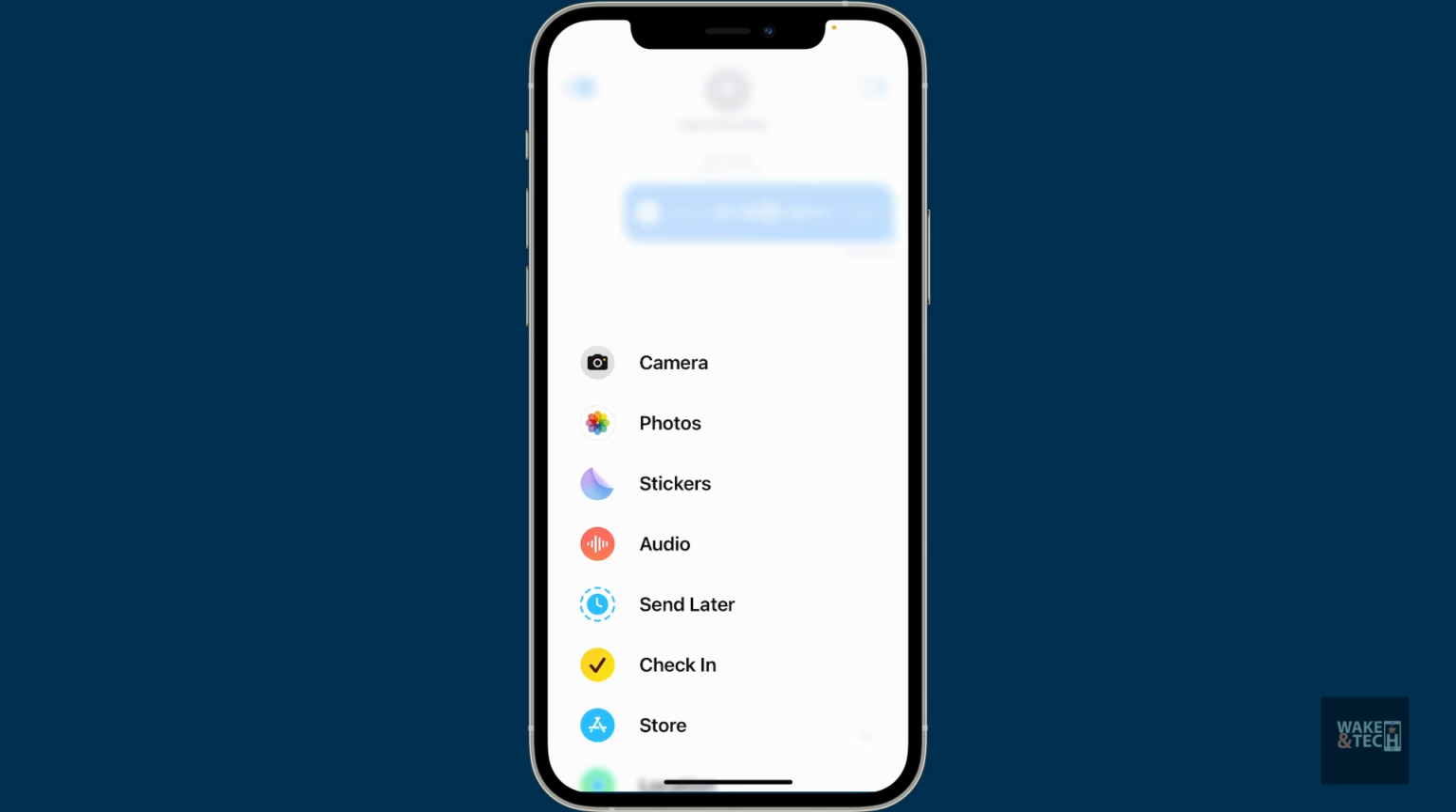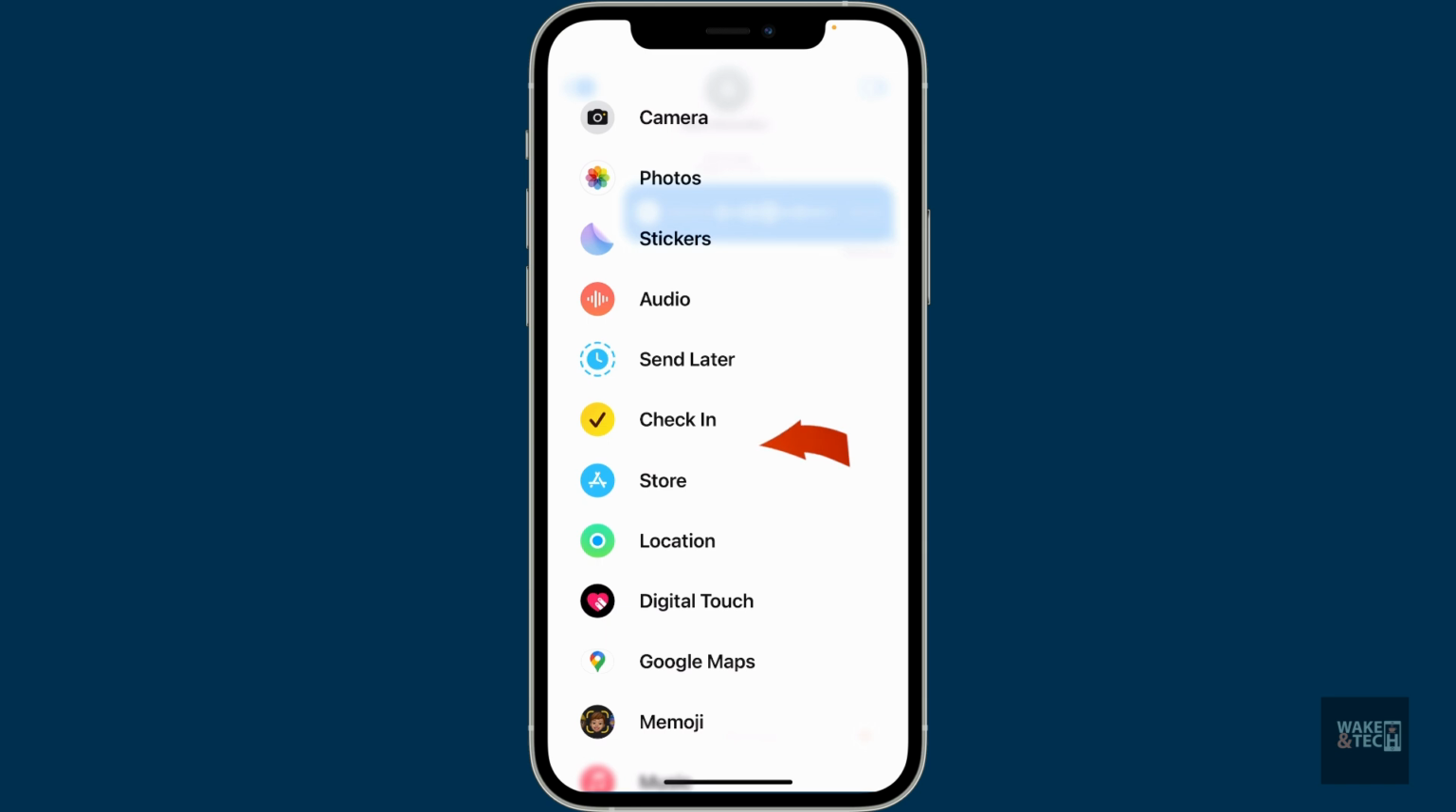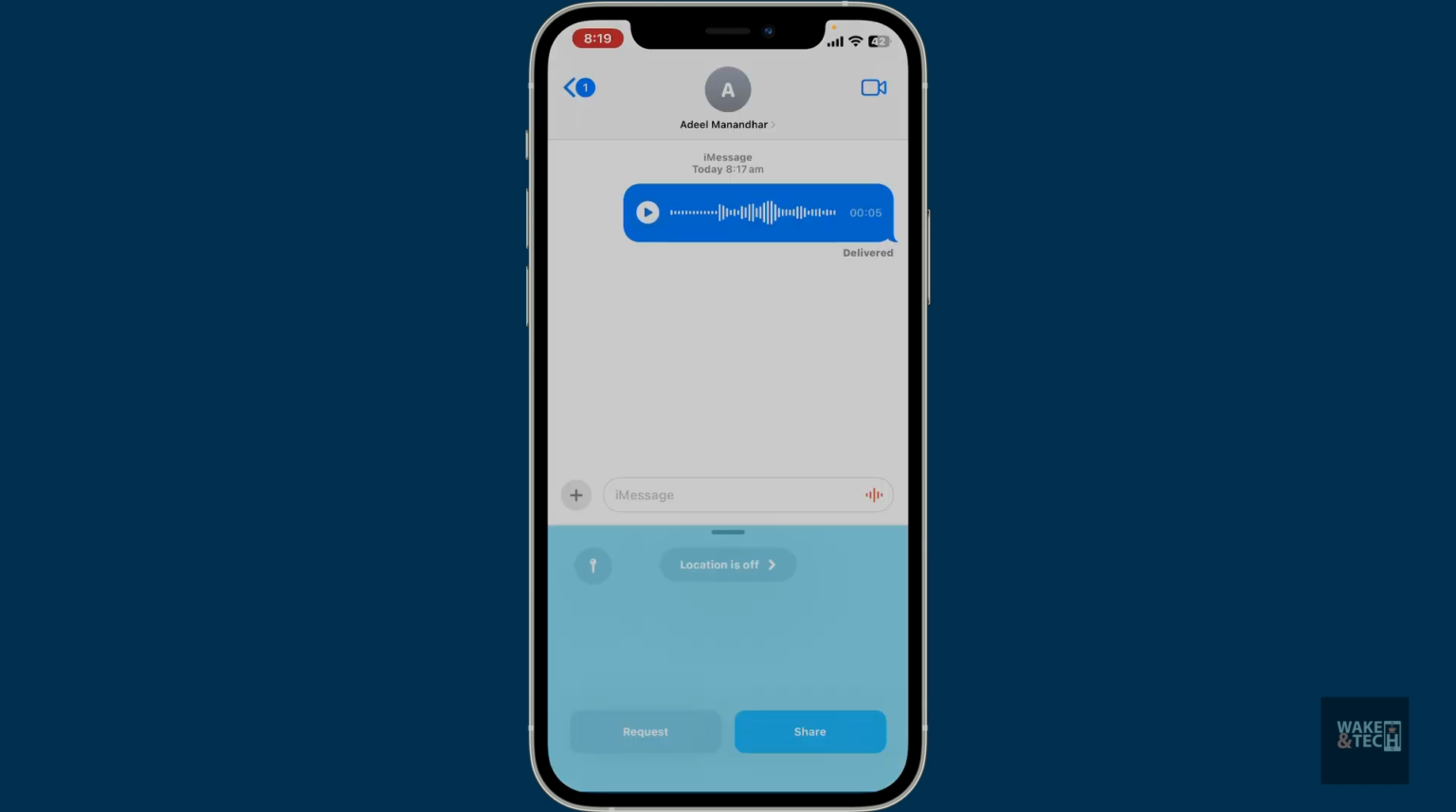Now, a couple of options will pop up on the screen. Scroll through the options and look for location and tap on it. Now, allow Messages to use your location by tapping on Allow Once or Allow While Using App. Now once you do that, you can tap on the share button to share your location.